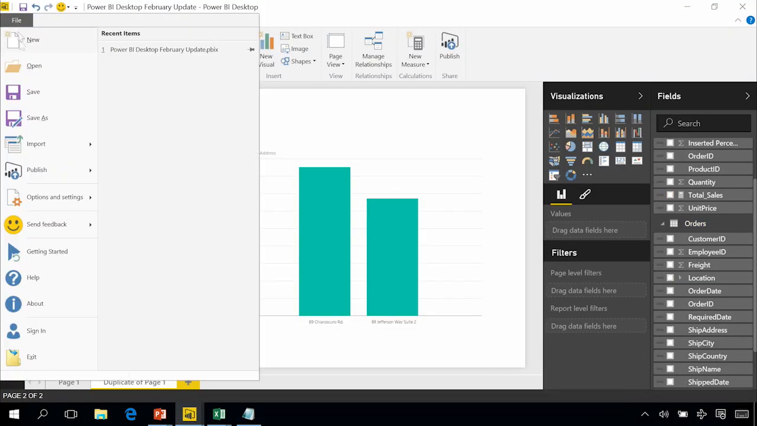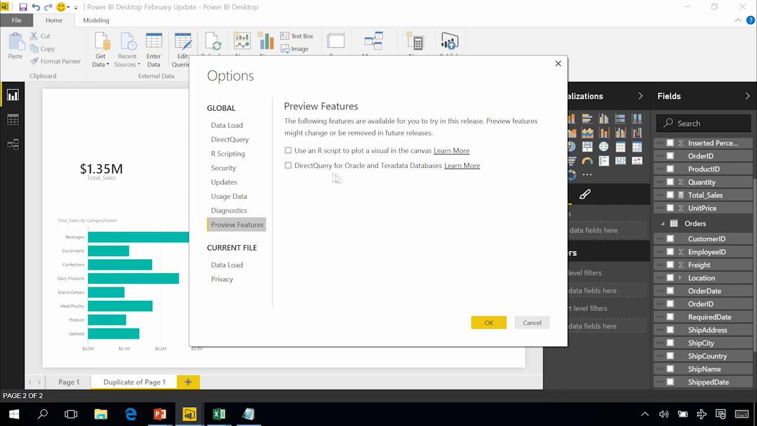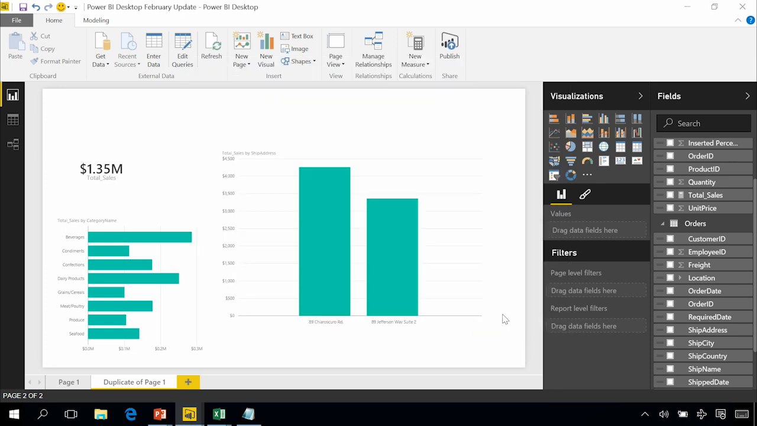You can go into the File menu, go into the Options dialog through Options and Settings, and within here under Global you have this Preview Features tab. You can come here to enable direct query for Oracle and Teradata. You also have Learn More as a place to find more information about what this feature does. Once you enable this, you'll be able to connect to Oracle, for instance, specify the connection mode as you select data, and then finally click Load. So pretty much just like it works for the other data sources like SQL Server, Azure and HANA that we used to support, but it's adding this support for these two new data sources as well.